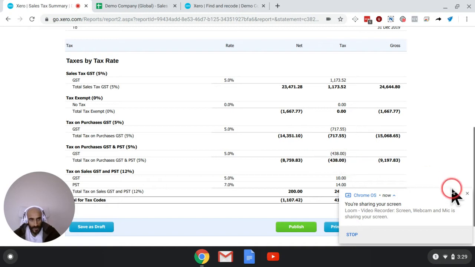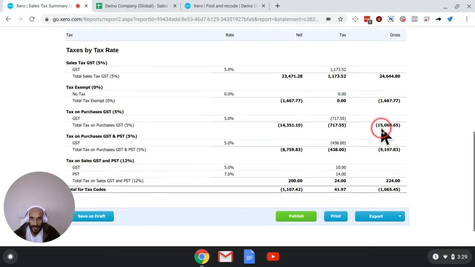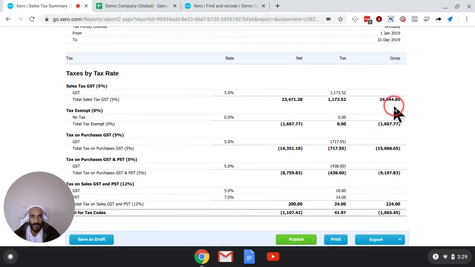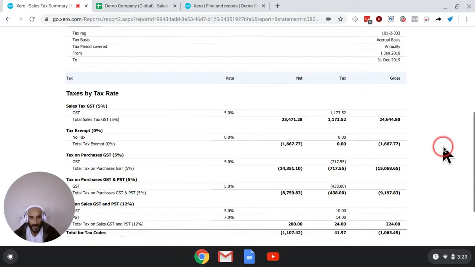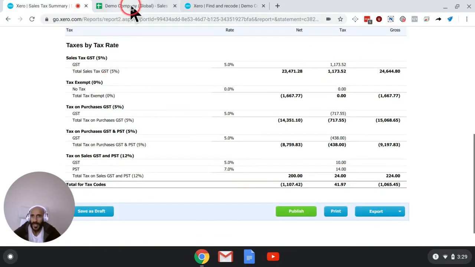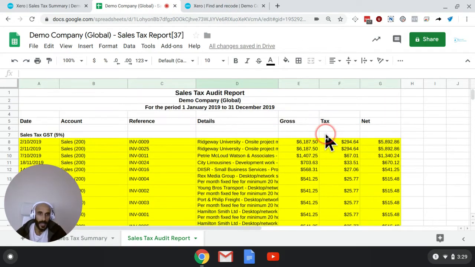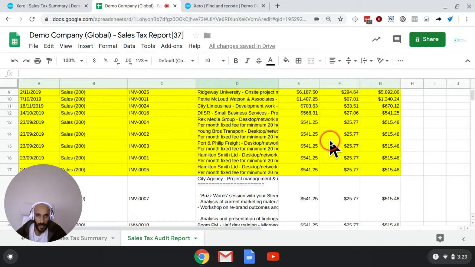If you're like most business owners, you're probably looking at this going, what the heck does this mean? I will try my best to break it down in a simple and easy to understand manner. So just follow along. First thing we do is we export this into a spreadsheet. And then what we do is we sort every category from largest to smallest.